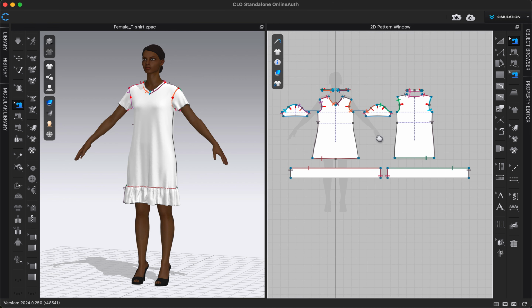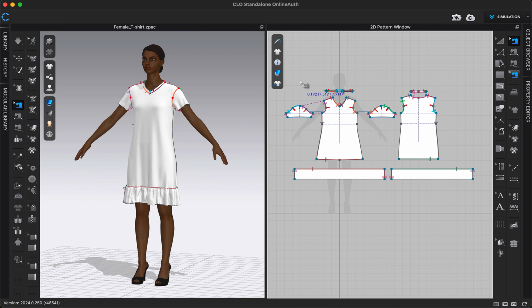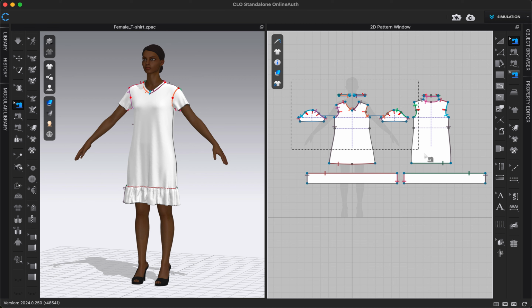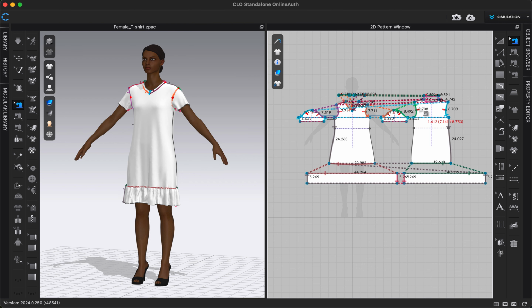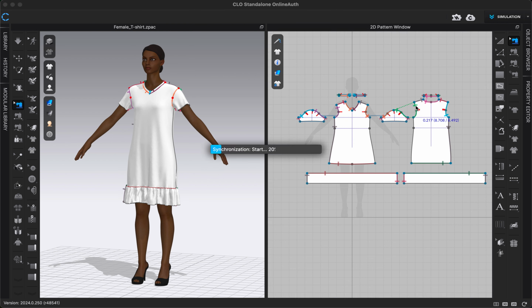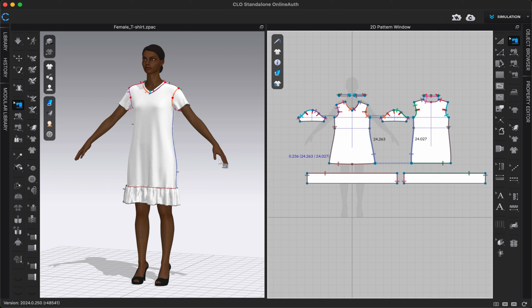If I wanted to delete multiple pieces of sewing or all of my sewing, I could click and drag to select the area I wanted to delete the sewing from, and then click delete on my keyboard, and it would delete all of the sewing that I had selected. I'm going to click Command Z to reapply both of those sewings that I had just deleted.